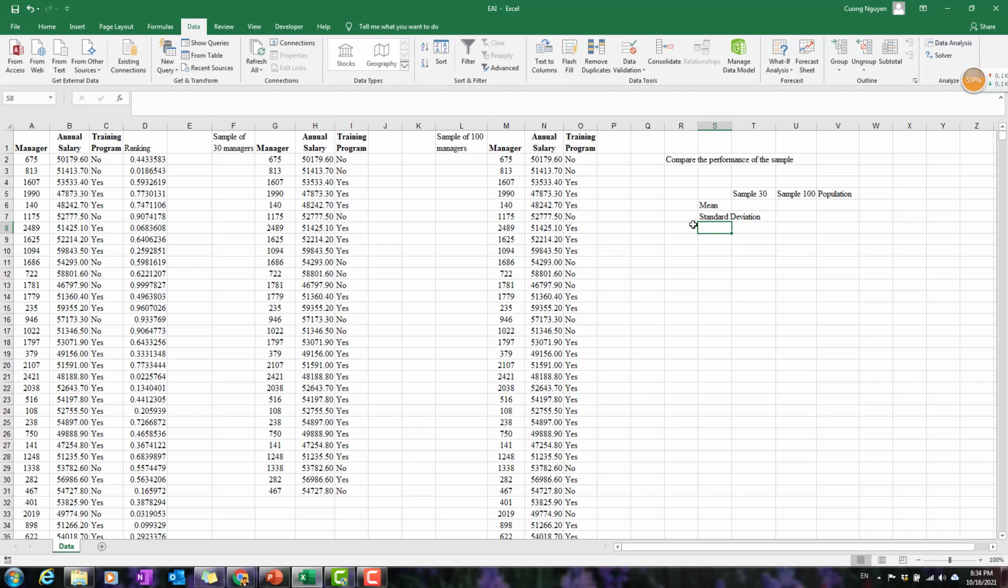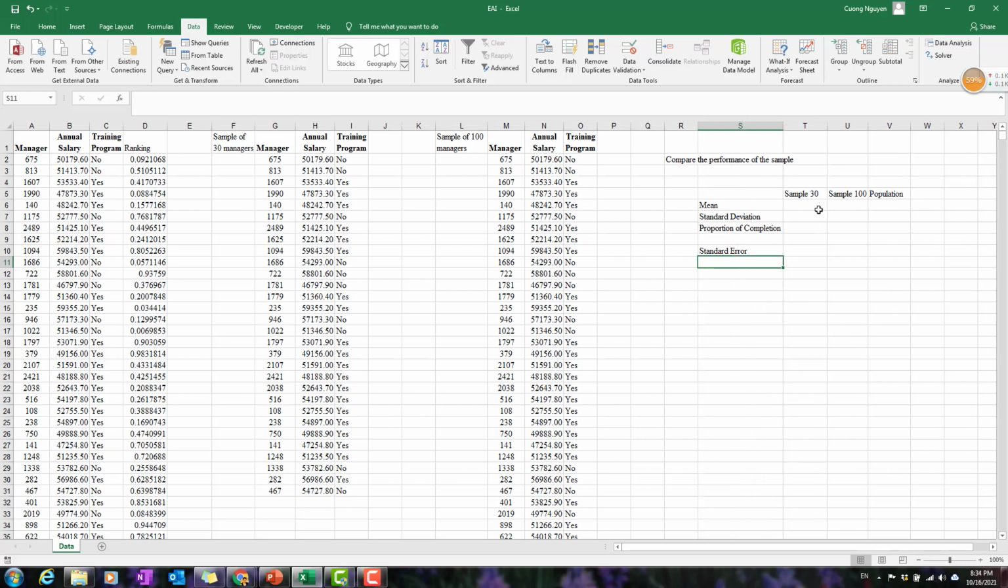Okay, another will be the proportion of completion, and the last one will be the standard error. Okay, now let's go and generate them.